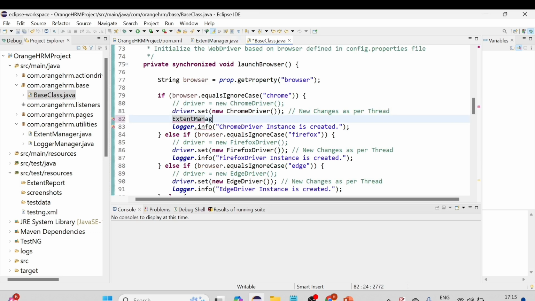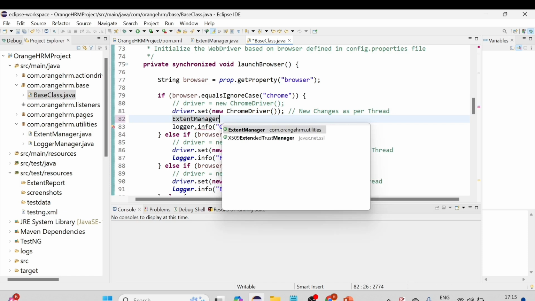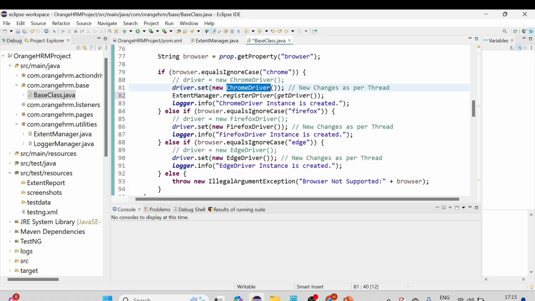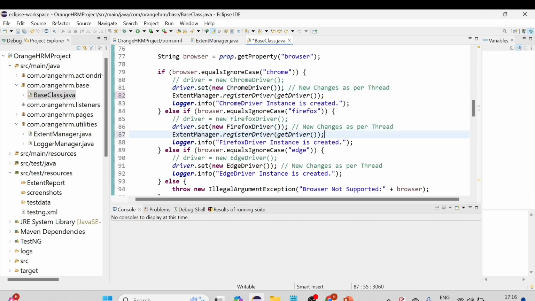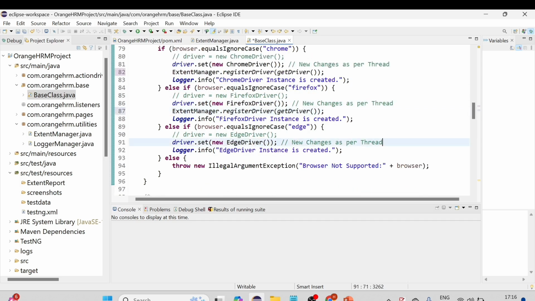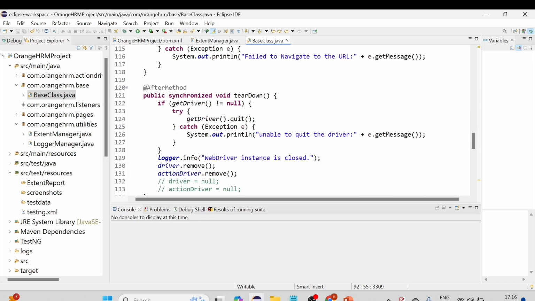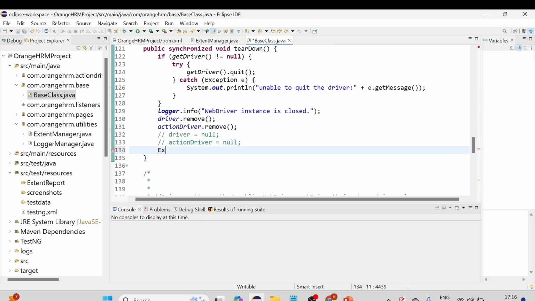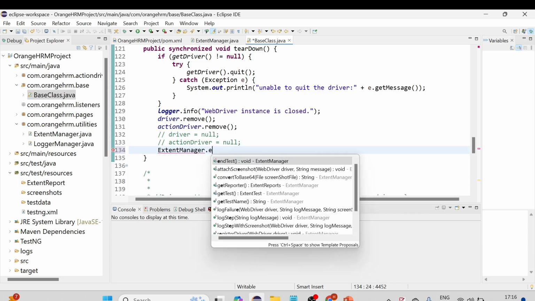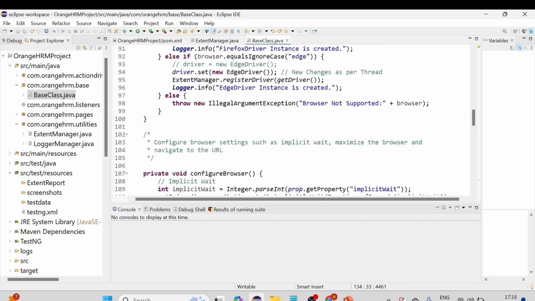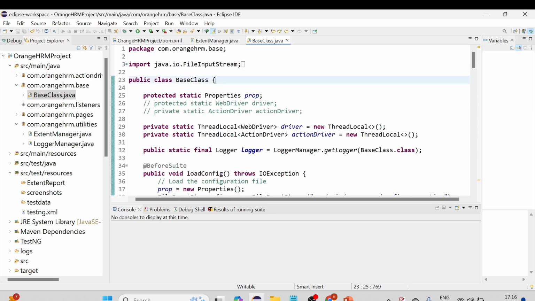So extent manager dot register driver, and simply get the driver from the base class. So this is for Chrome driver. Similarly we need to do it for other drivers as well. So I'll put it over here, and inside this one as well for the Edge driver. So this is how we can do it. And one more setting we need to do, one more method we need to call. After method we need to call extent manager end test, right? After each test we'll call end test to flush the report, to end the report, you can say in simple words. So these are some methods we need to call from the base class.